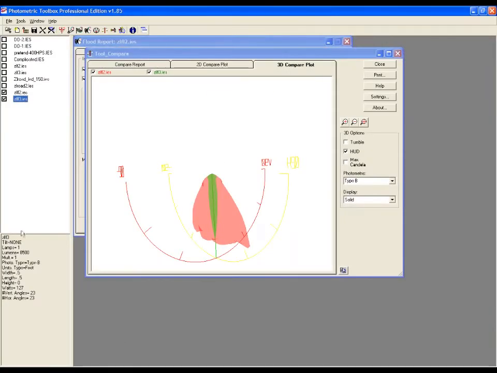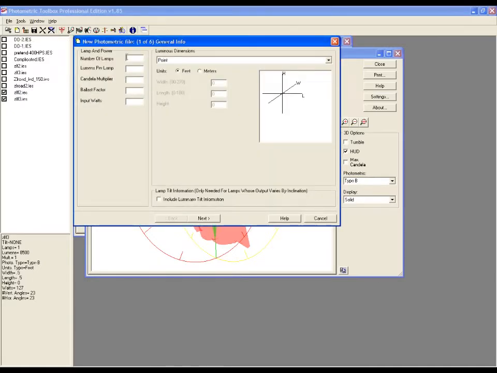We'll begin by selecting the button to create a new report, new photometric file. We'll enter the values here: one lamp, 6,600 lumens, candela multiplier. Assume this is 1 unless the data that you have indicate otherwise. Ballast factor, again, assume 1 unless the data indicate otherwise. And then input watts, 79.